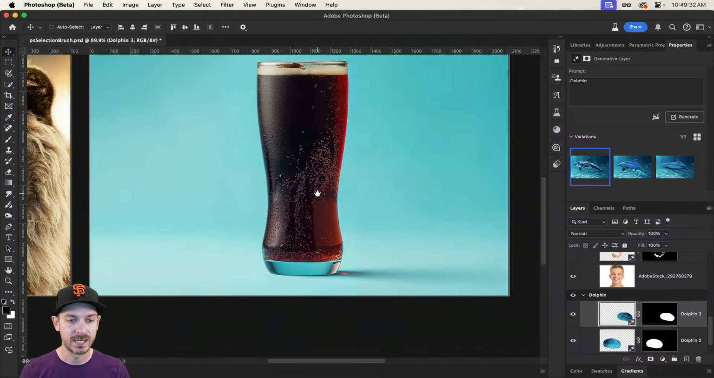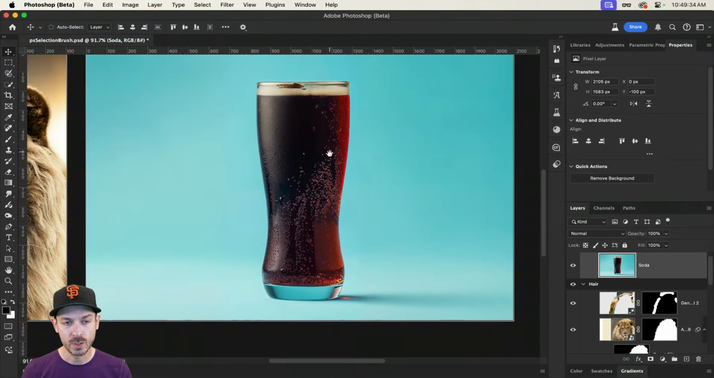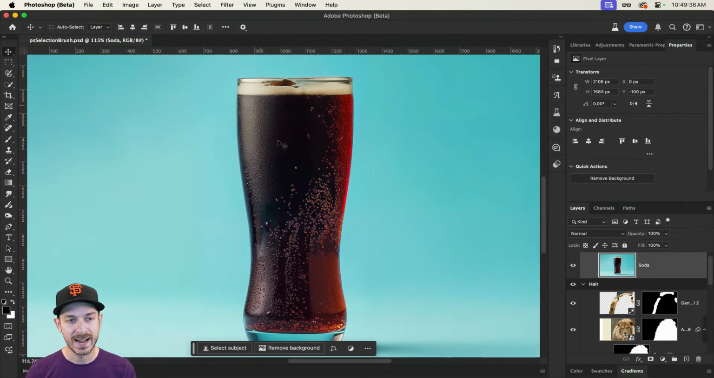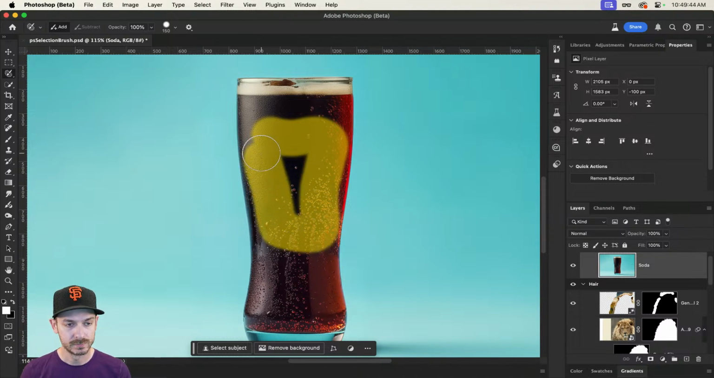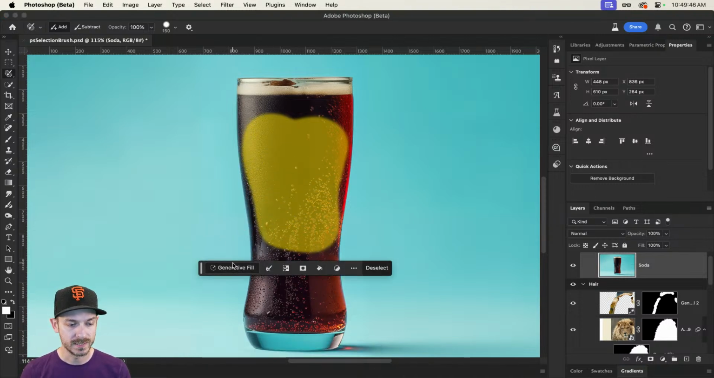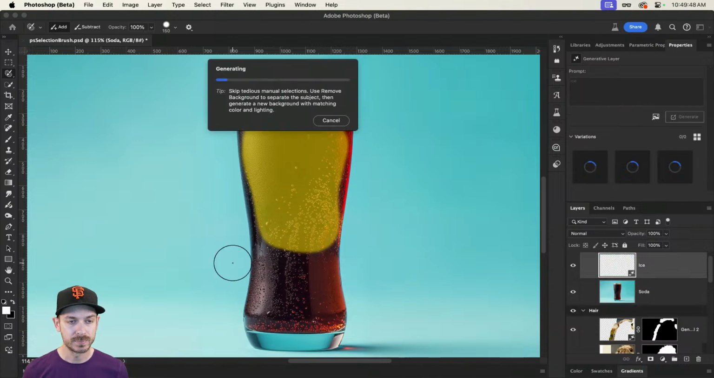Let's do another example down here. We've got this soda. Great photo, but we want to add some ice. So, selection brush. Let's do the traditional method with opacity set to 100%. And we're simply going to type ice. And what we should see is ice that just doesn't look like it belongs in this particular soda. Let's see what happens. Suspense.